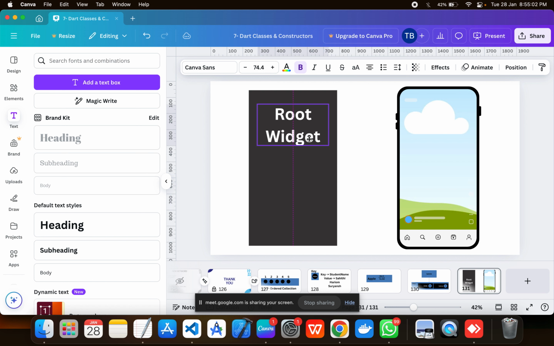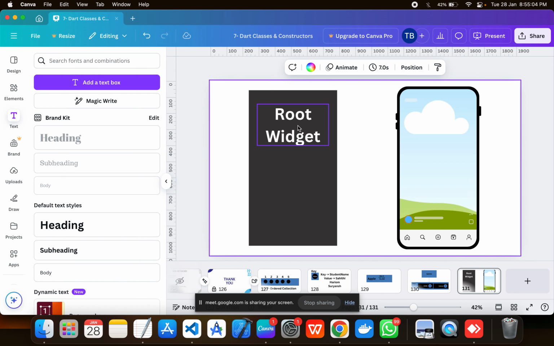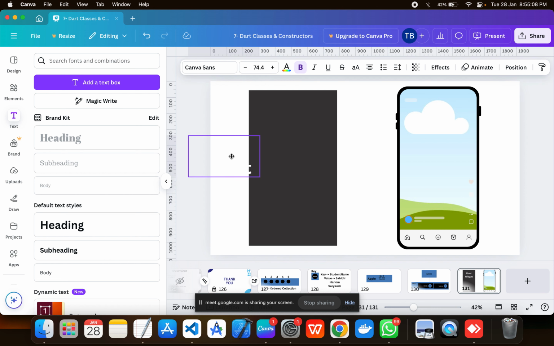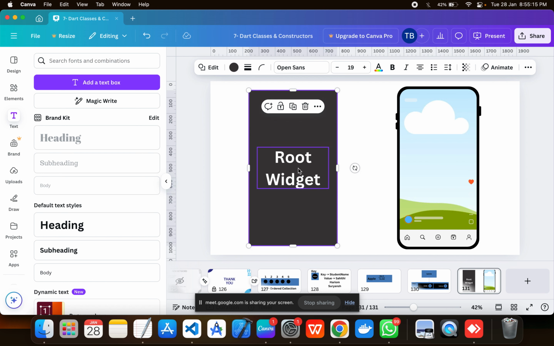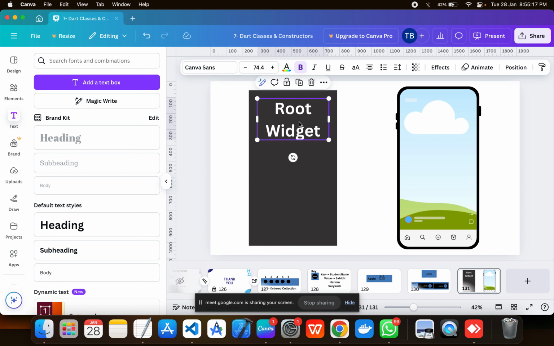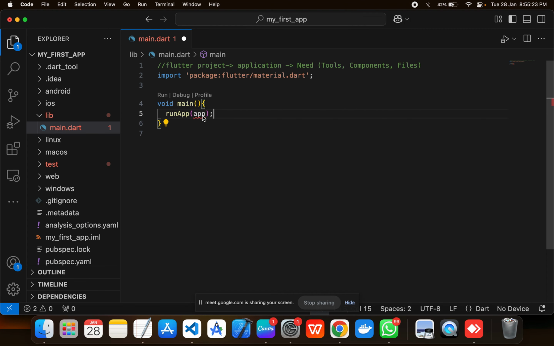Now, into this root widget, what we have to create: this is my screen, this is the complete screen of my application. Now we have to create some root widgets so that we can build something here. We can place some components here. So between this runApp parenthesis, we will use some kind of widget. Let's suppose MaterialApp.